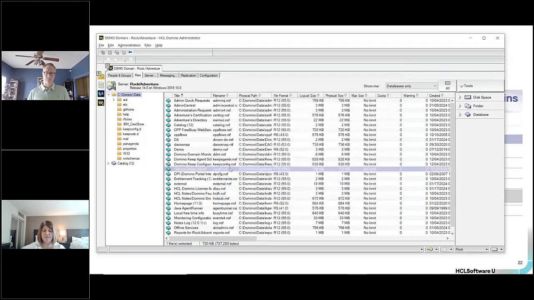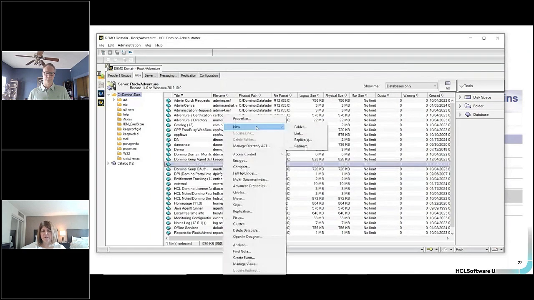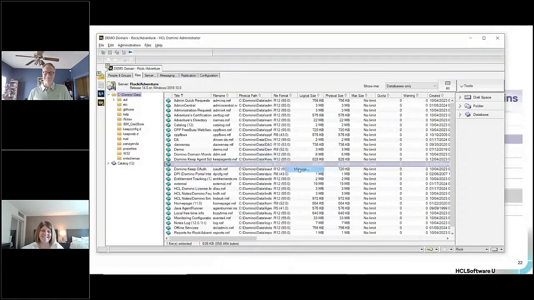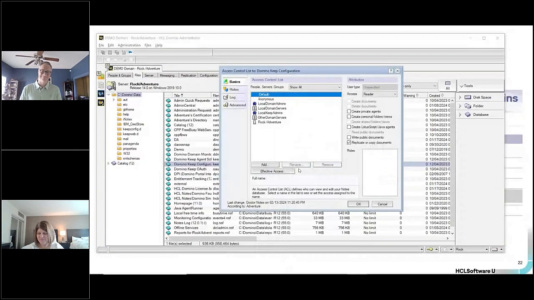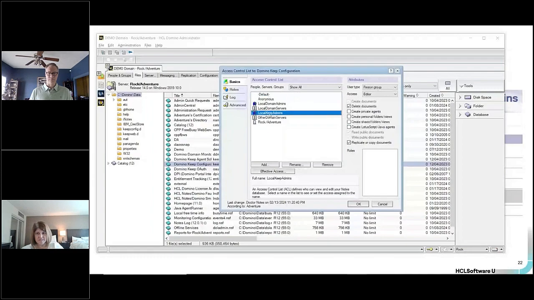All right, finally, the Keep Config database, which is a pretty important database, and we're going to be talking about that a little bit more in a few moments. But if I go to my access control, sorry, it ran away from me for a moment. And in this ACL, first of all, you're going to see that the default is reader. And once again, I need to tell you that that default does indeed need to stay as a reader. Also, local keep admins, default as editor, needs to stay as editor.